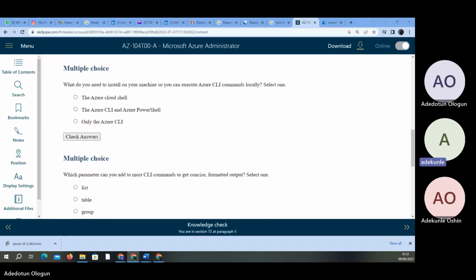And now, what do you need to install? Azure CLI. No, Azure CLI. Which option? Only the CLI. Only. Which option? See, only the CLI.